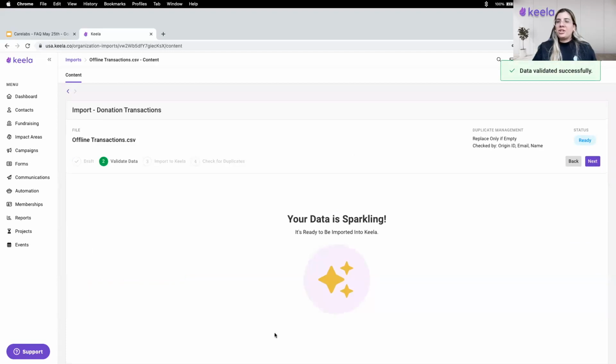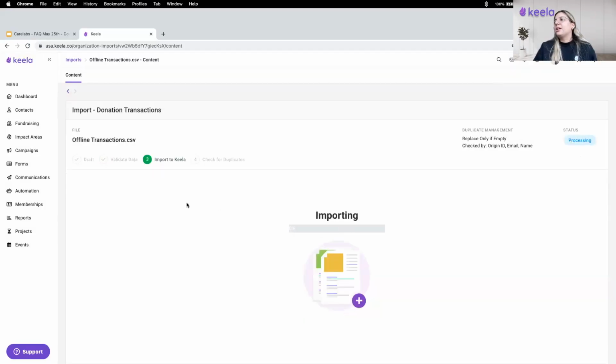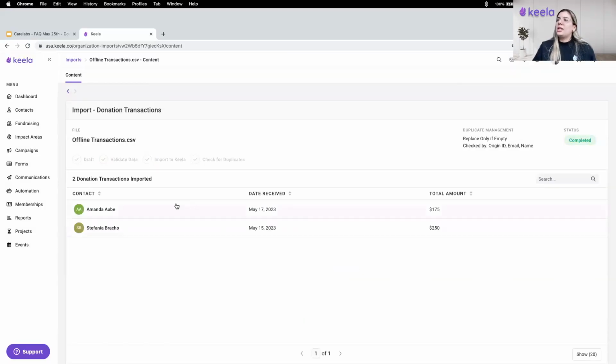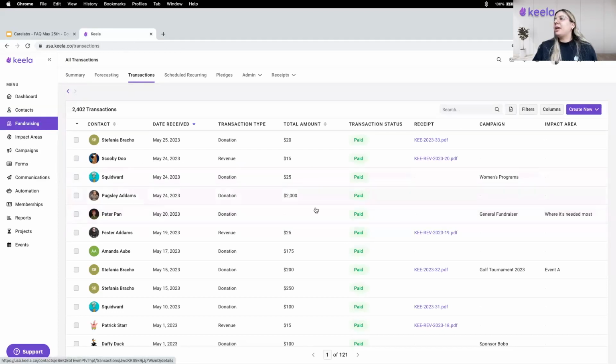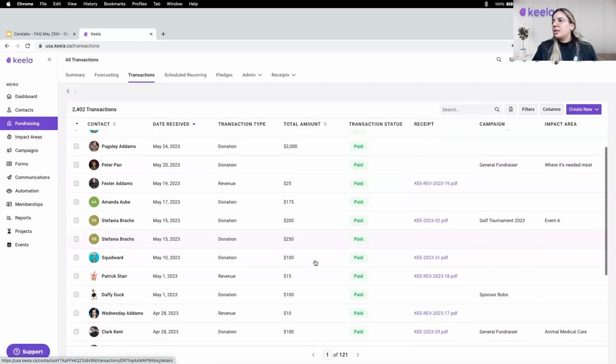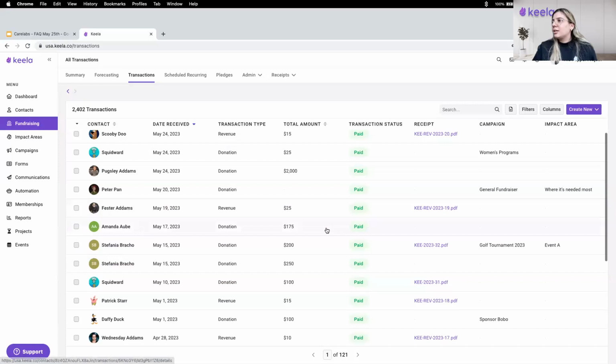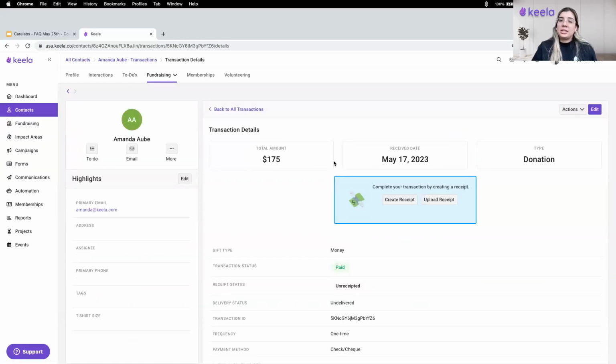So the import validation is telling me that my data is sparkling, is really good, and I'm going to import it in here. So once the import has been done, I can see the 2 transactions now made their way over to Keela. The only thing to keep in mind is these ones have not been receipted as I imported them. So that would be where you can come in and receipt these ones in Keela. So that would be the 2 ways that you can track and do offline payments in Keela.